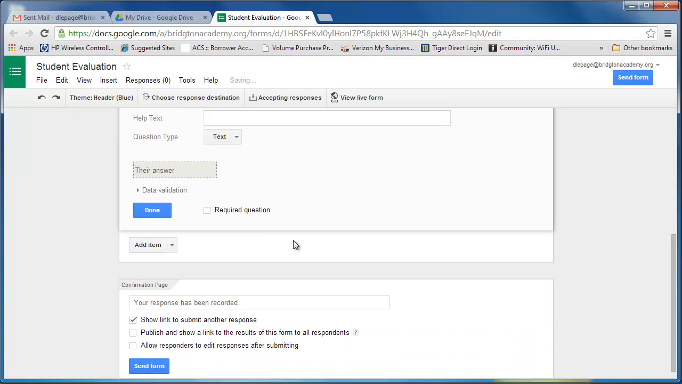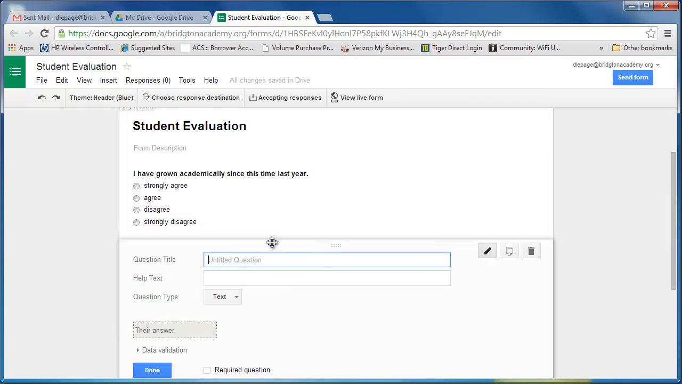I'm going to add an item. So now this would be question 2. And question 2 is going to be an open-ended question. What role, if any, did this class play in your growth? Get rid of some spaces here.